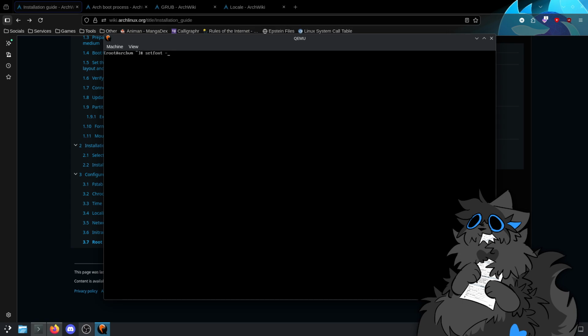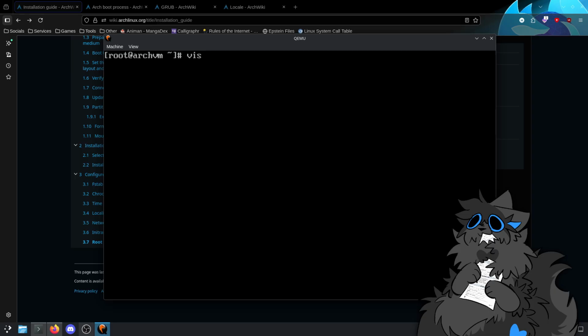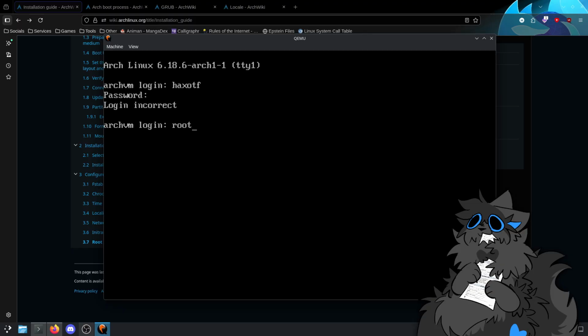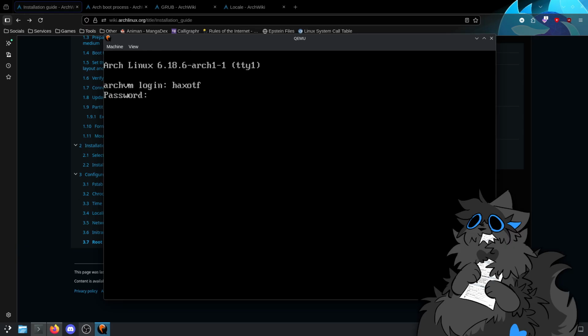Okay, so setfont, so you see what I'm doing. Let's do, I don't know, useradd haxotf -m, which stands for create home directory. When we look in home, there's my folder. Sudo vim, visudo, export editor and now visudo, admin ALL install. usermod haxotf append group admin, groupadd admin, and now we can do this haxotf. Oh yes, I forgot, we have to set a password. haxotf 1 2 3 4. Now we can exit. We can do my username. Congratulations. I can do whoami. Also sudo whoami.